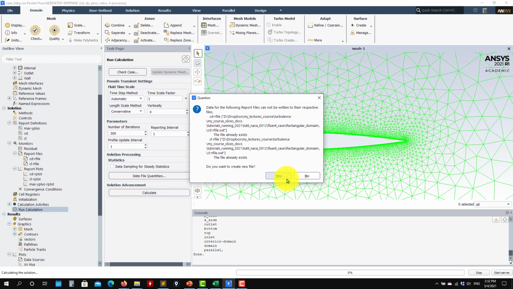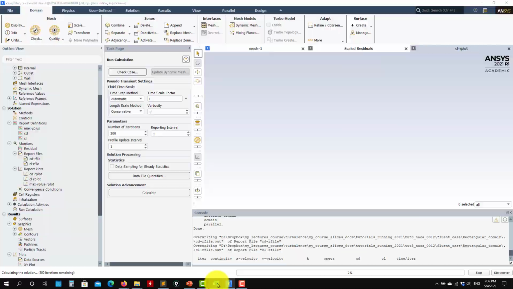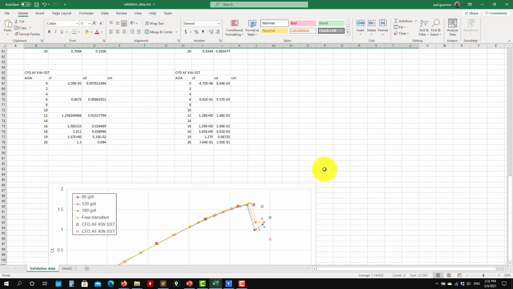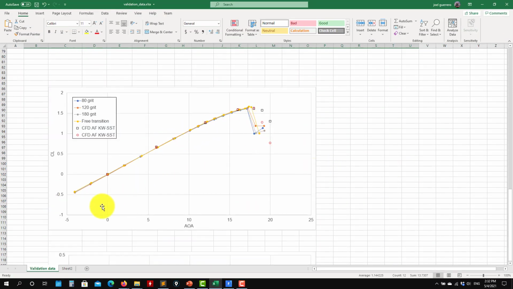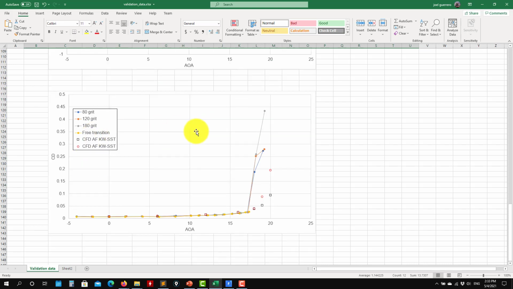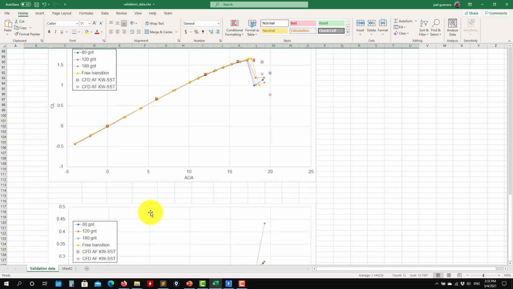So basically you do like this, no, I want to override, just to construct this kind of plot, not to do the polars like this. You have this as an exercise. You have different results here, and now you can run your simulations using different models. Here I'm using K omega SST, and we put it here and we can do our validation.